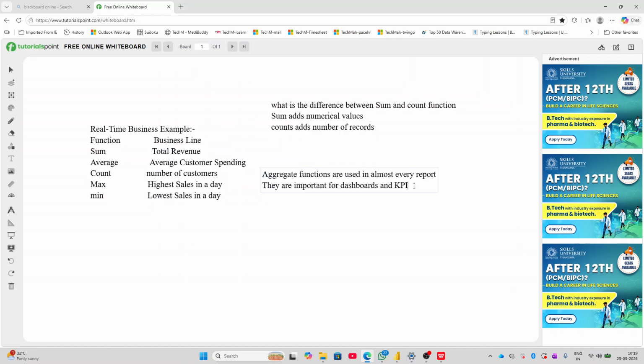Here, what is the question? I'm just giving some tips for you guys. Aggregate functions you use in almost every report, and the second tip is they are more important for dashboards and KPIs. What is important for dashboards and KPIs? Aggregate functions. Now we are explaining aggregate functions only, right? Don't get confused here.